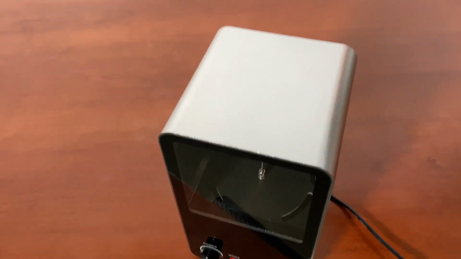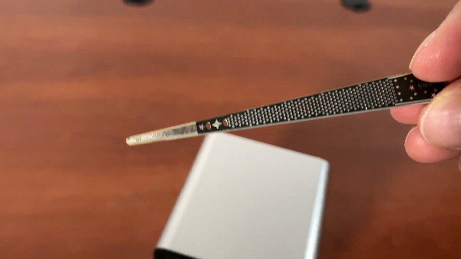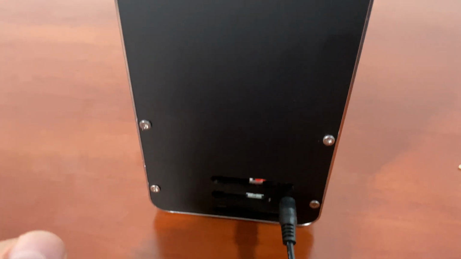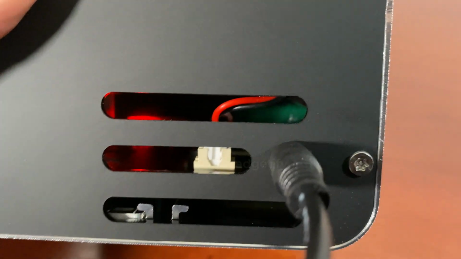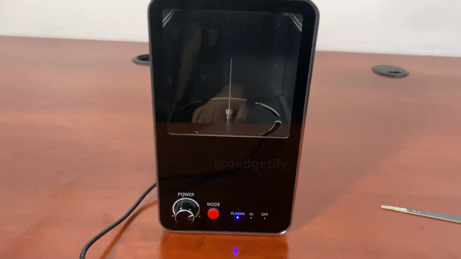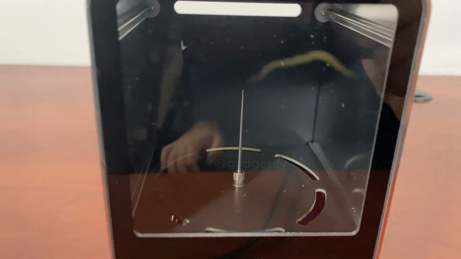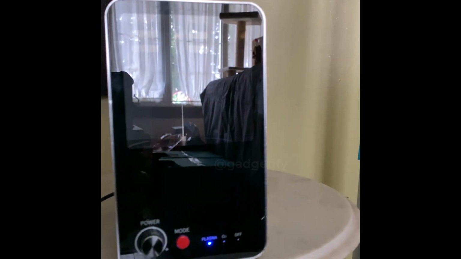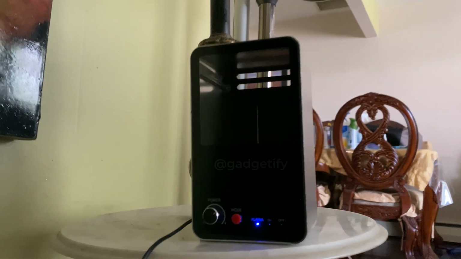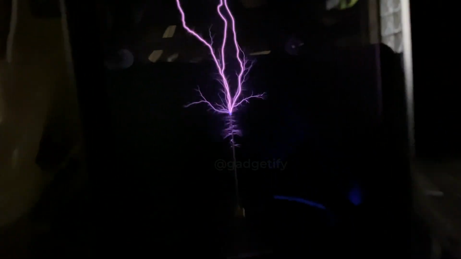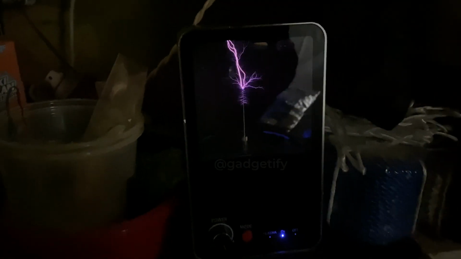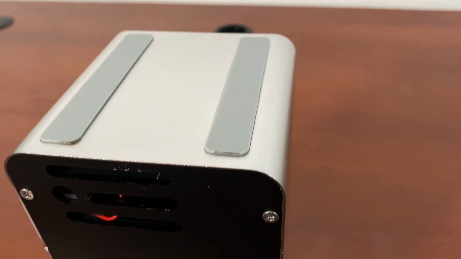I use this, and these are included with other Tesla coils, not with this one. You have these screws, you can remove it and actually access what's inside, and your electronic parts are there. This has these non-slip pads at the bottom that make sure it stays on your desk.